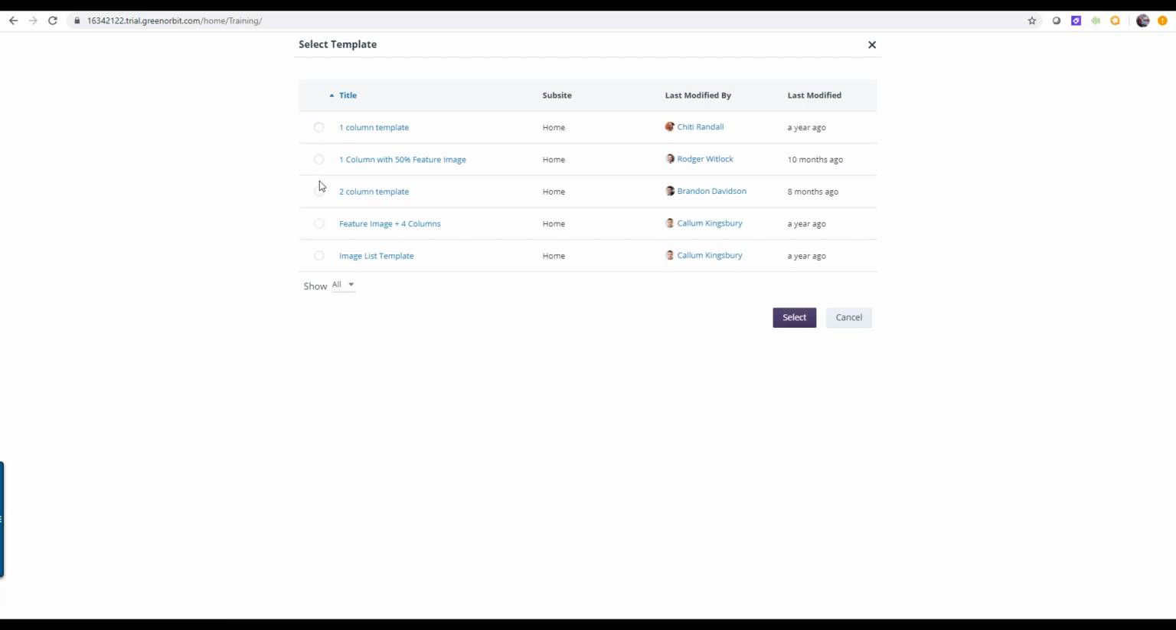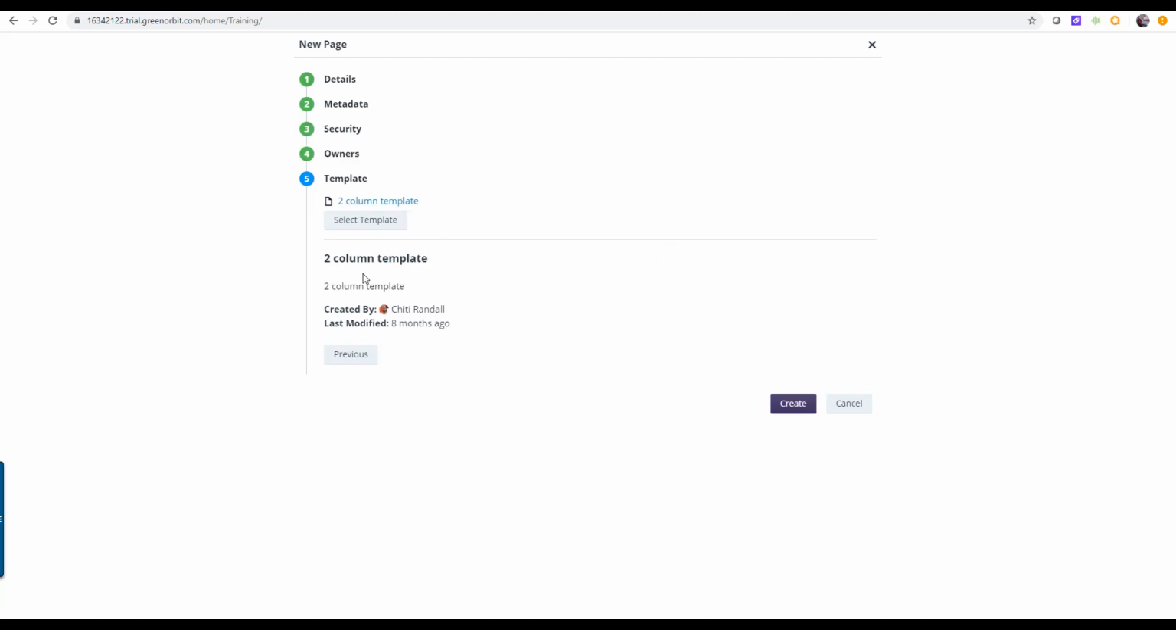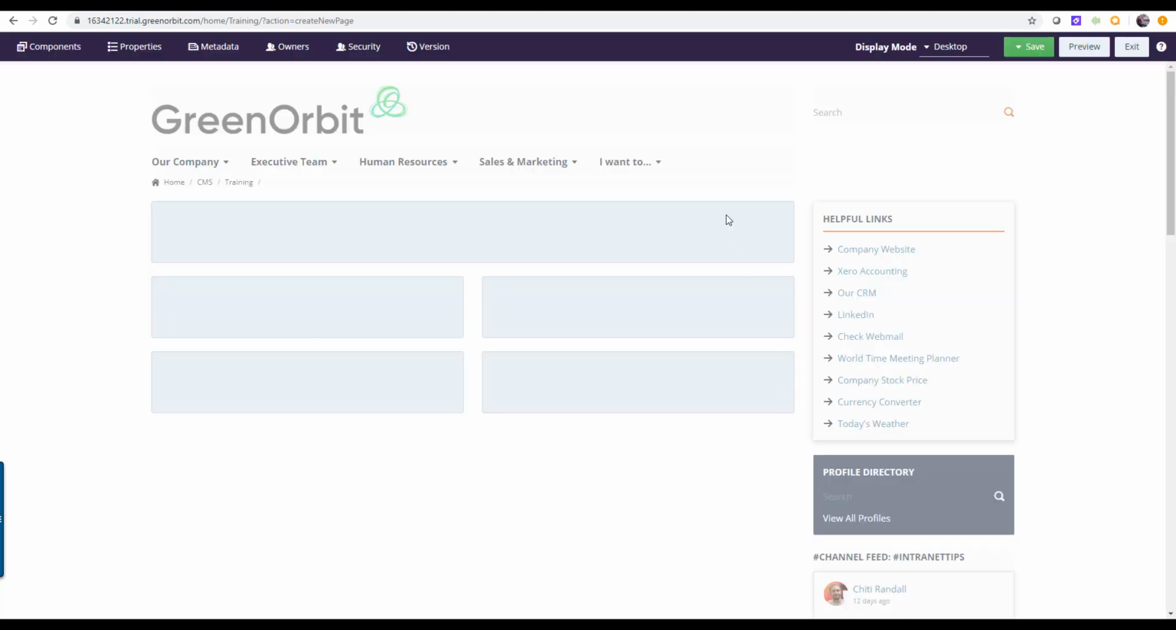At this point, I want to go ahead and select the 2-column option, and I want to click select. It's very important that you do that and you don't just click on the template. This will just take you to the template so you can view it. But in terms of selecting, you have to select the radio button and hit select. Once you've done that, it lets you know the template that you've selected and who is creating this page. All right. And then we would click create. Now you see here that our page has now been created.